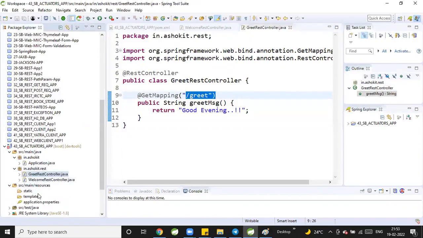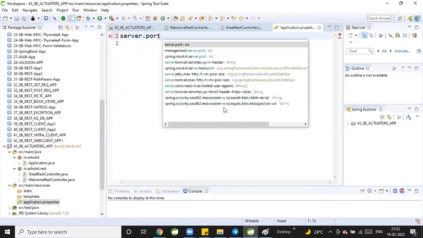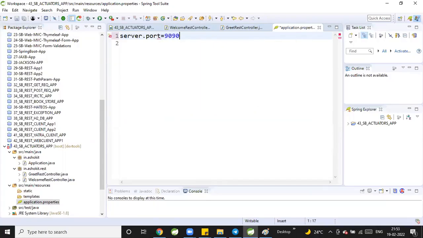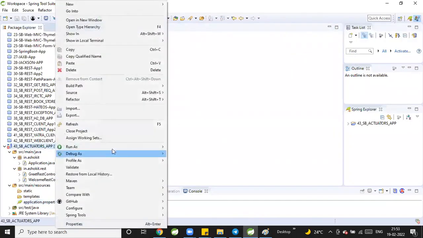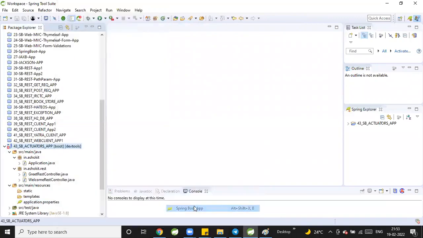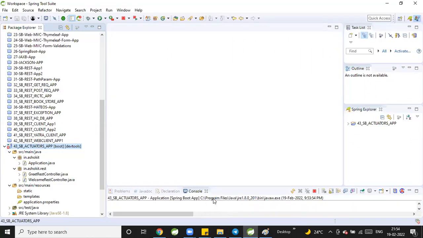Now let's go to the properties file. Let me configure the port number. server.port is equal to 9090. My application is ready. Port number is available. Close this. Run this project. Run as Spring Boot app.